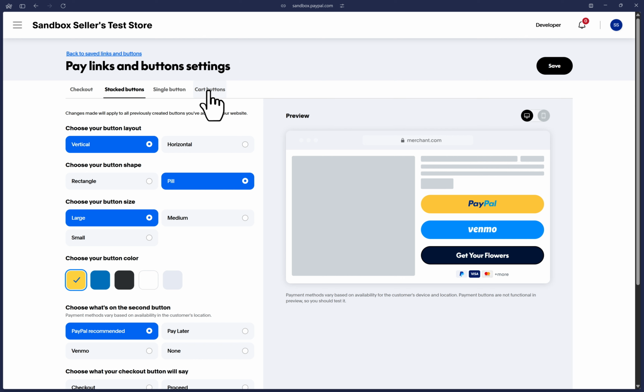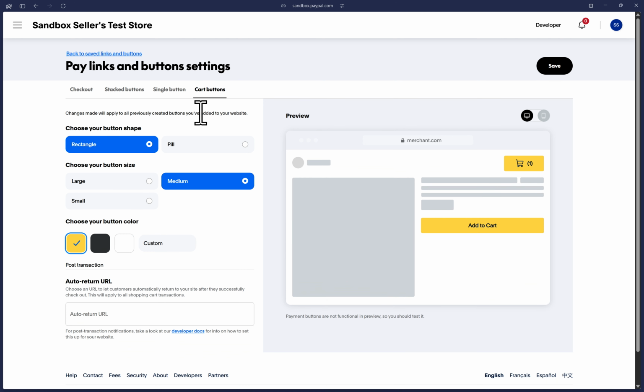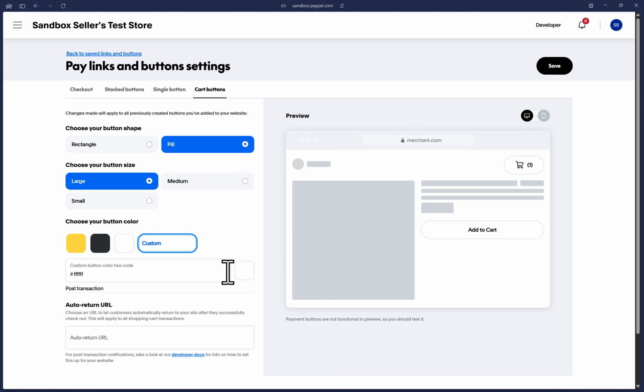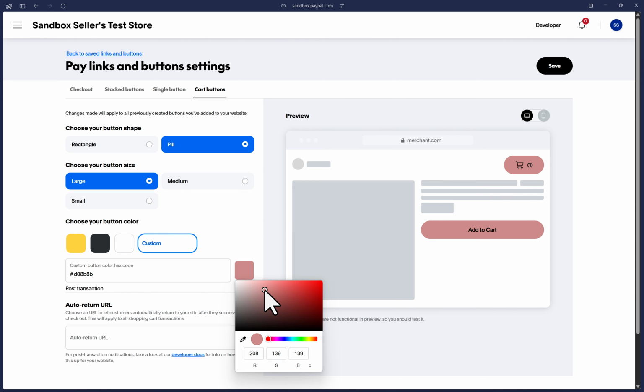Lastly, we can scroll up and click on the cart buttons settings. These settings adjust the shopping cart buttons that we provide to you. It's those buttons that mention the Add to Cart as well as the View Cart icon button shown here. And these are also placed on your website, and only until customers click on the View Cart button will they be redirected to a PayPal fully hosted checkout page, which we already configured the settings for on the first checkout tab that we reviewed. After you modify the shape and size, you can also customize the color to match your website's color palette if desired.